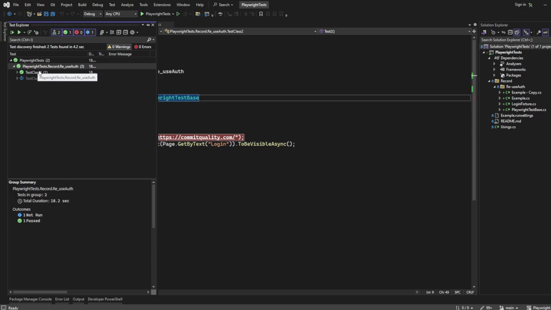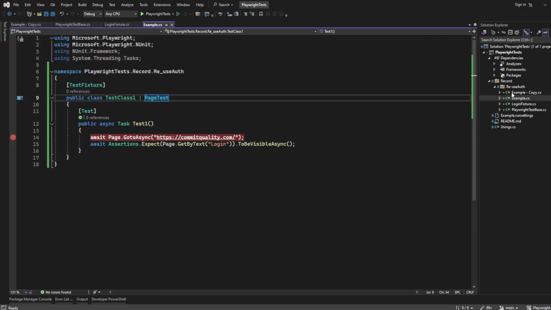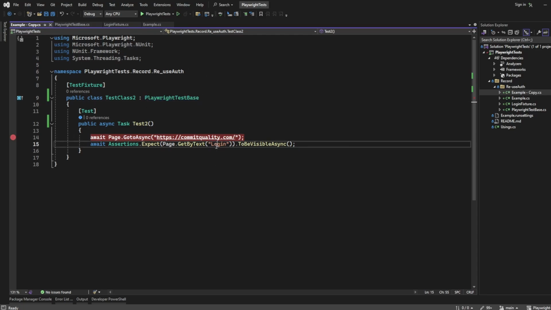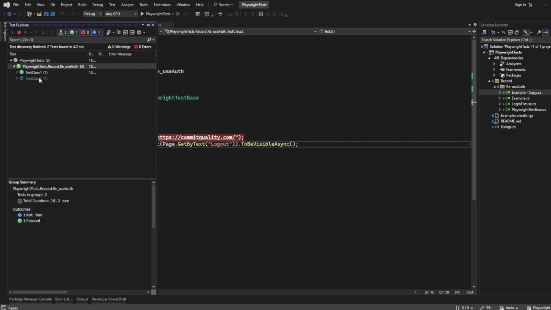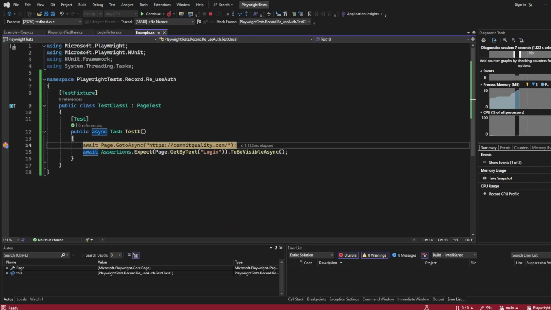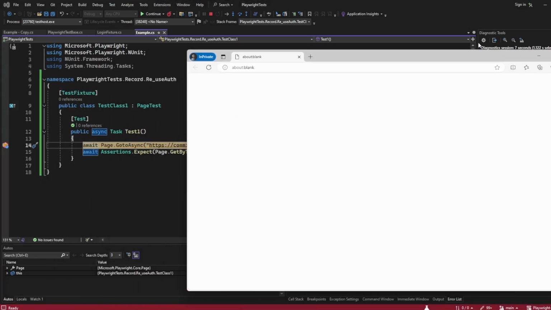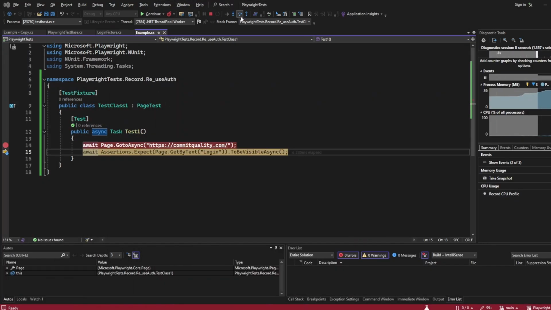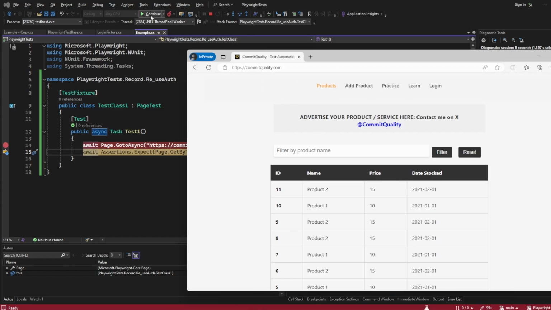Test class 1 should be the unauthenticated state because it's still using page test, but test class 2 should be using the authenticated state. So this would actually fail because this needs to be log out instead of login. So let's debug them and see what happens. So there we are, we've logged in once, so this is the only time we should hit this. Let's continue. Let it log in. Now we are looking at test 1, which is the one that's using page test, so it shouldn't be logged in. So step over it. There we are, log in, so it's not logged in.